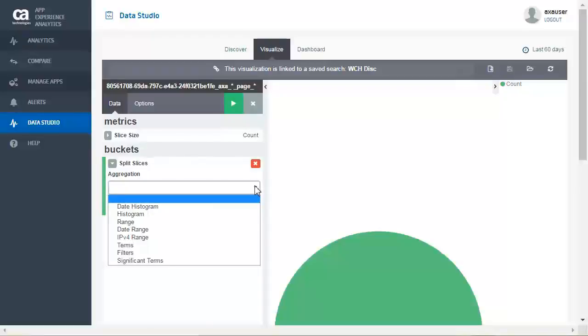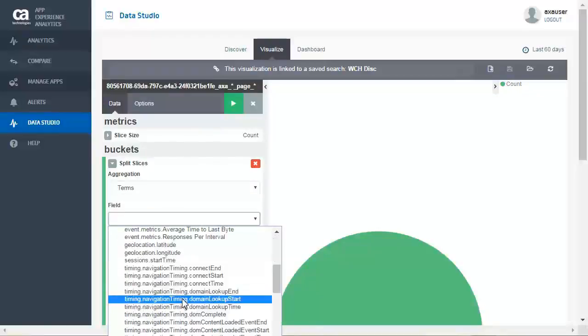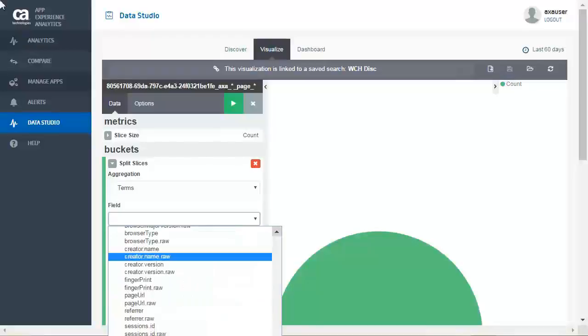You can specify any of the following bucket aggregations for your pie chart: date histogram, range, date range, IPv4 range, terms, filters, or significant terms. We will use terms. A terms aggregation enables you to specify the top or bottom n elements of a given field to display, ordered by count or a custom metric. We will now choose the browsertype.raw data field.